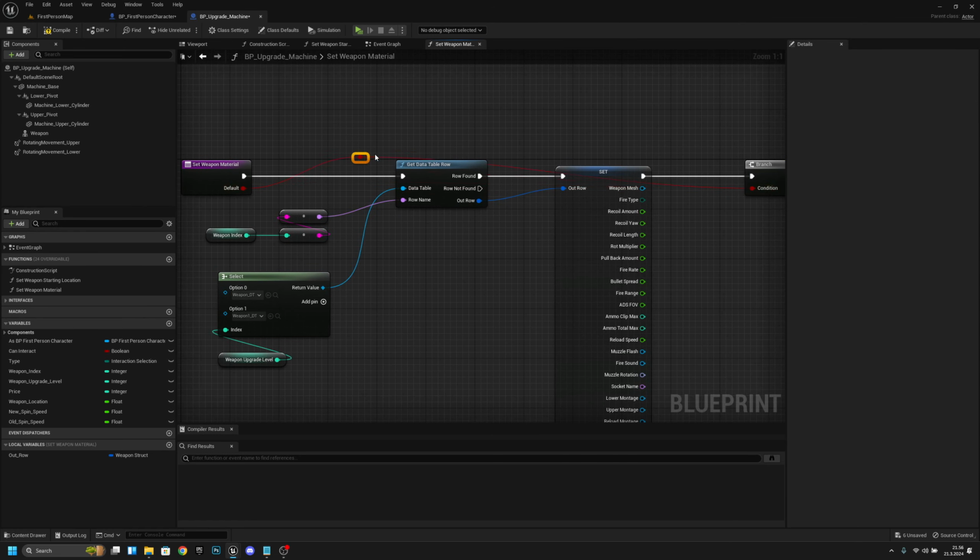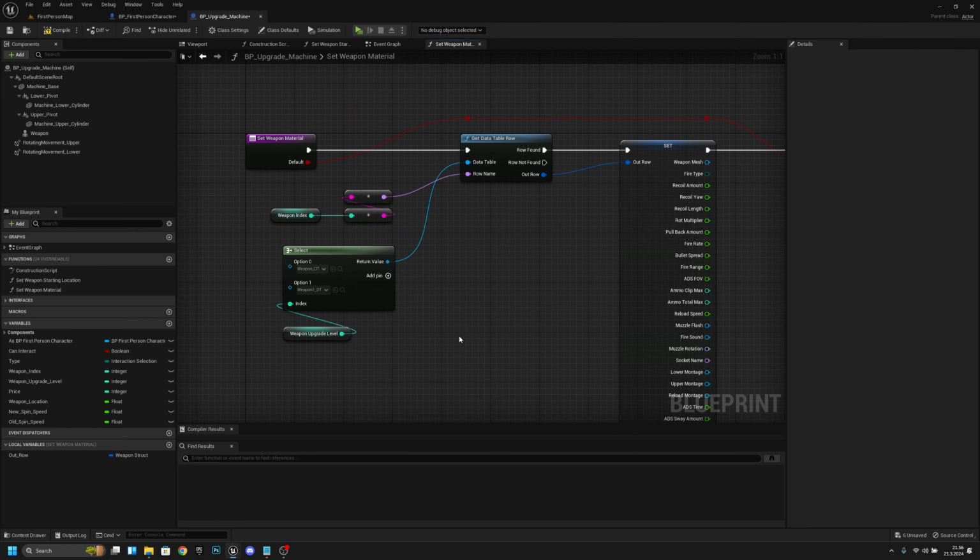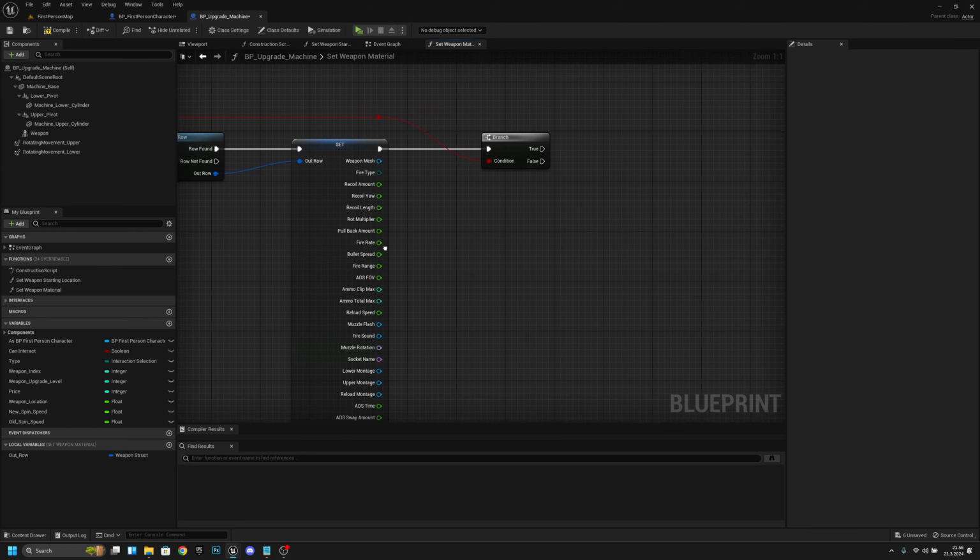Now we want to add some reroutes to here so it looks a little bit better, like this, and actually let's move them a little bit further down. Also let's move that. Okay, it's okay.